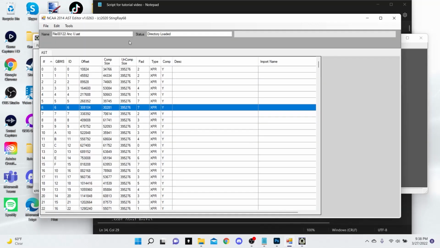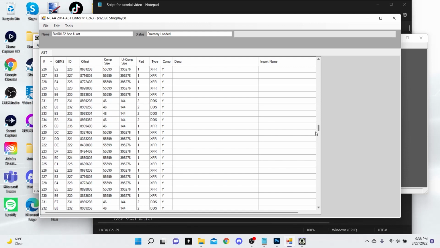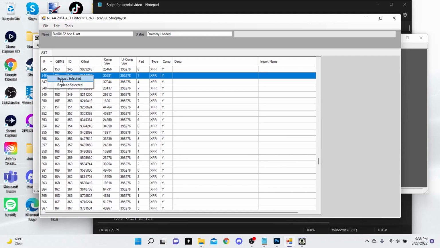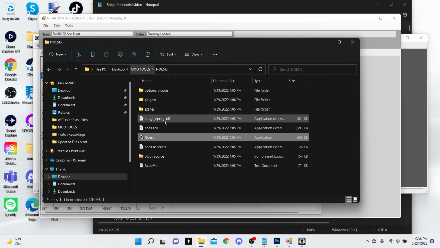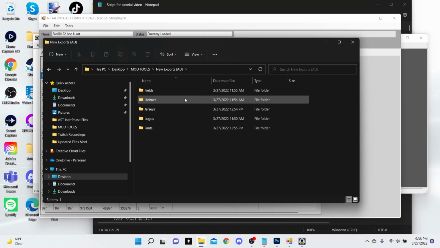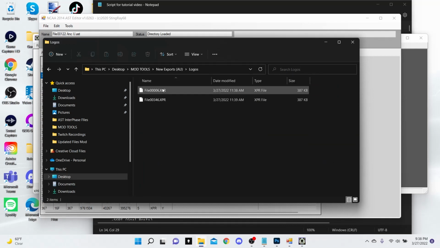Once you find your logo again, you want to go all the way to your AST, find that logo one more time. You're going to hit it. You're going to extract it into the same spot. Get both of your logos. When you're done with both of your logos, if you go into your export files, go to your logos. Here they are. They're XPR files.